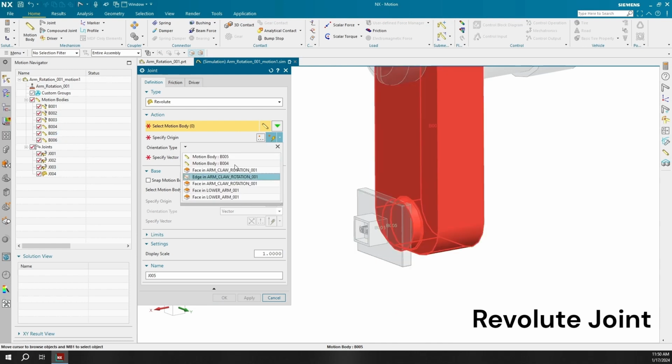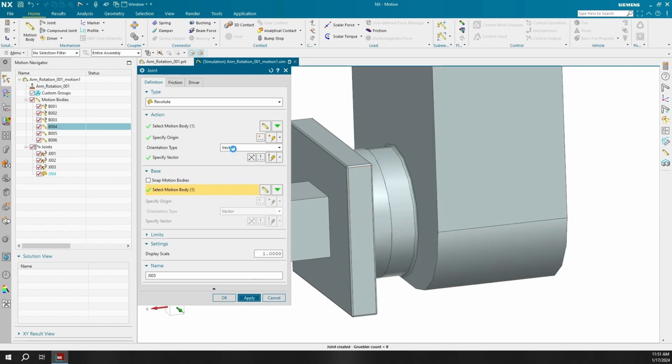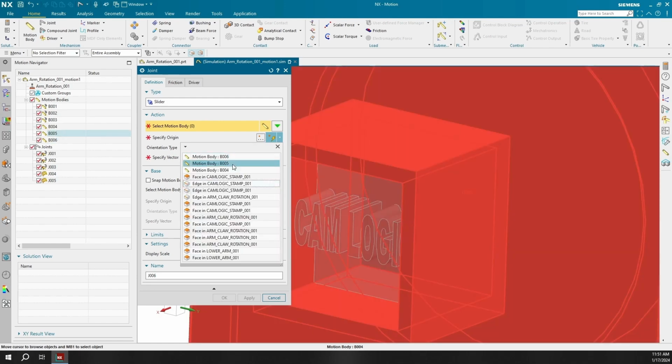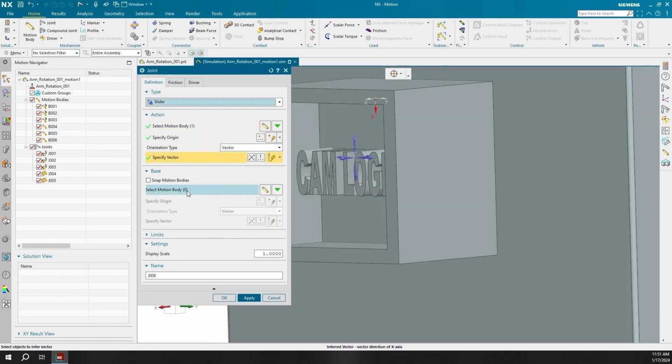A revolute joint connects 2 motion bodies, allowing 1 rotational degree of freedom about the z-axis. A revolute joint does not allow translational movement in any direction between the 2 motion bodies. You can assign a driver to the revolute joint.